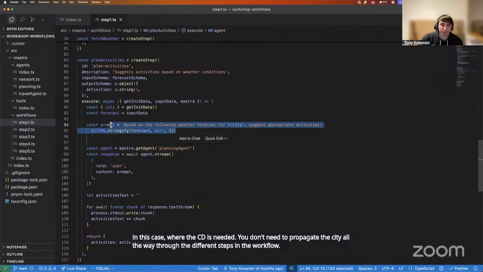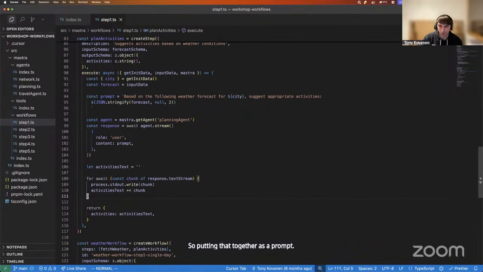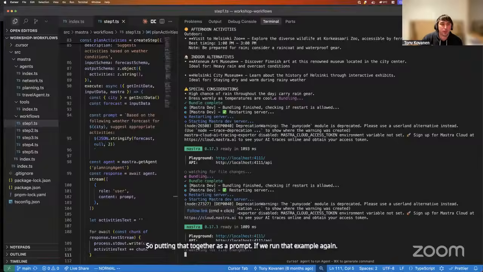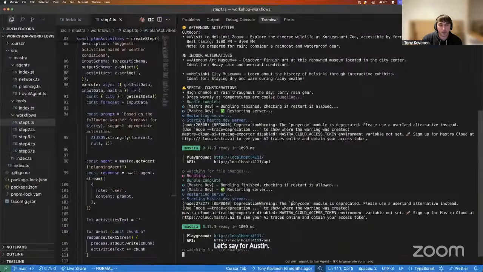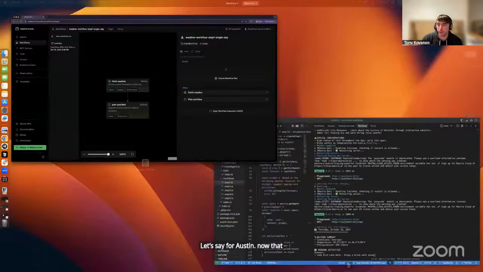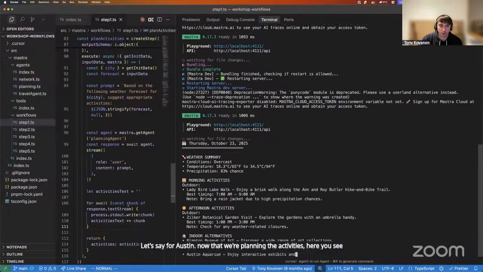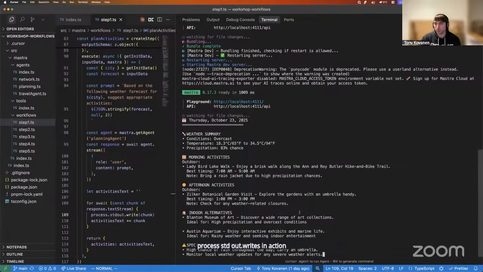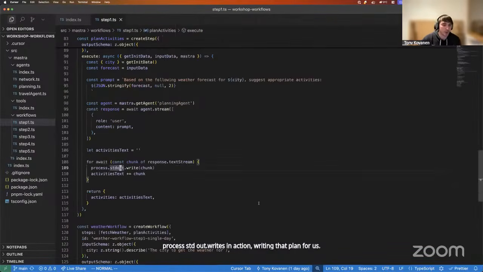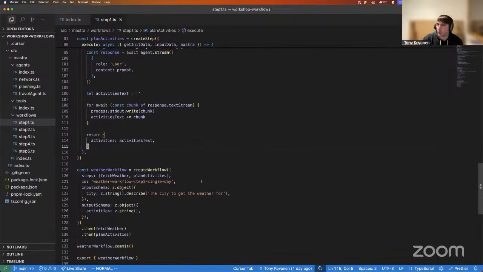So putting that together as a prompt, if we run that example again, let's say for Austin, now that we're planning the activities, here you see actually the process std.write in action, running that plan for us. That's pretty much all there is to the simple use case. Nice.